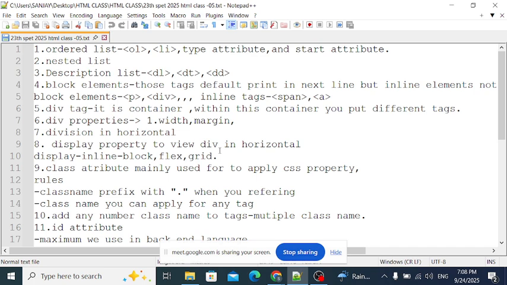And the next one we have is the description list. In a description list, every element has its description. So we have the first element and its description, the second element and its description, and we can create that by using this particular list, the description list. DL is the main tag of the description list. DL is where it starts.